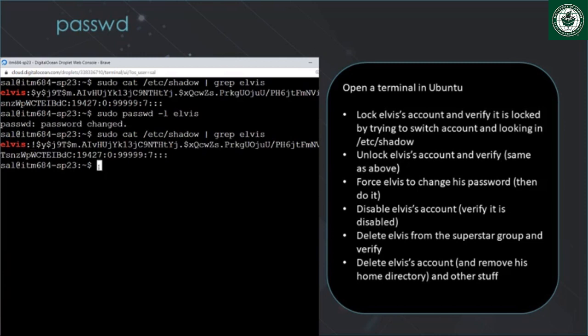Wonderful. Now we're going to unlock Elvis's account and verify that works. So we type sudo. Go ahead and let's su into Elvis just to make sure that while it's locked, we can't get in. Again, it doesn't matter what password you type, you're not going to be able to get in.